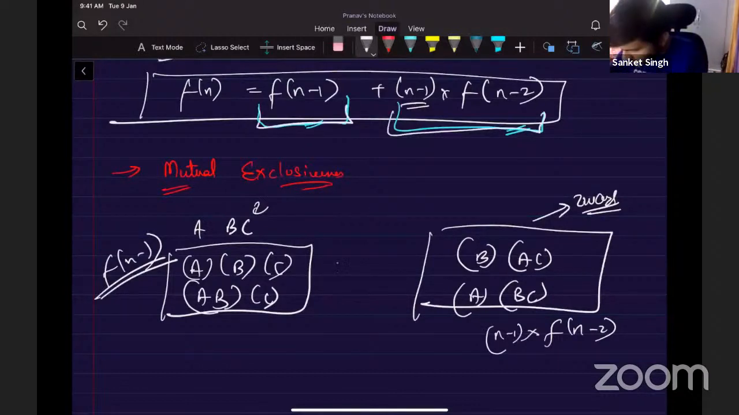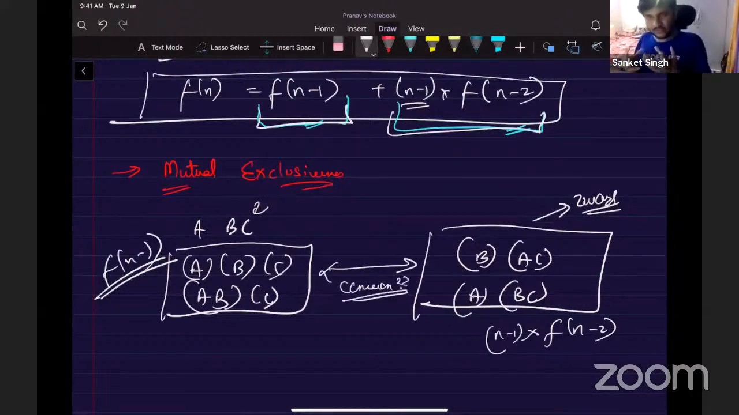This part of the subproblem, this part of the subproblem. Do you think there is anything common or anything repeated that we are calculating? That this method is calculated once here and let's say once here as well. Is there any way that is getting calculated again and again?